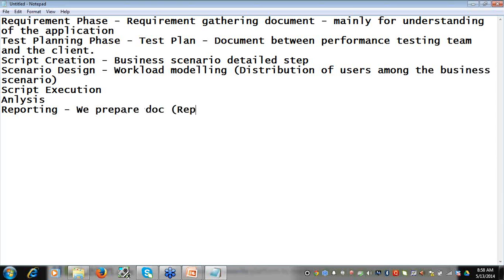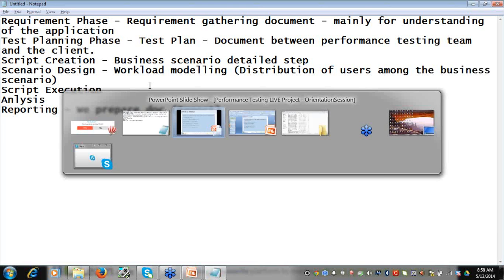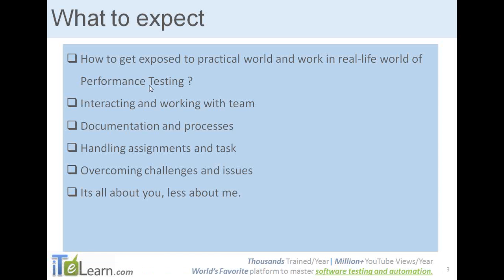You can say report. So as we have already seen in the training, for reporting there are two types, HTML and the Word report. We have covered that. So this is about documentation and processes.